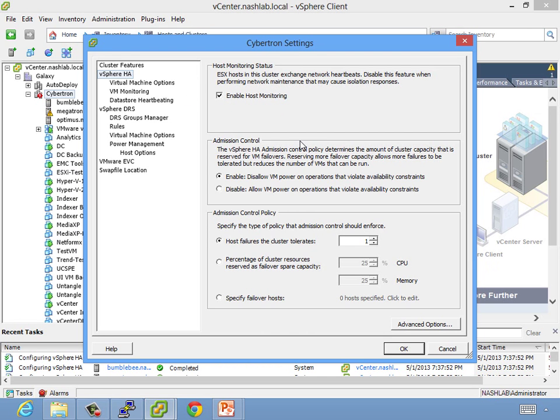And here's the scary admission control. So this is the one that says, hey, I've got some protected resources. You're not allowed to use them, because one day a host is going to fail and you're going to thank me for it.